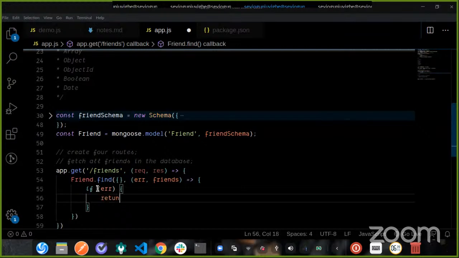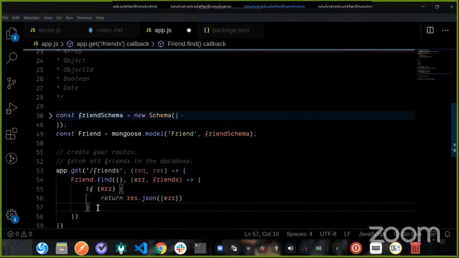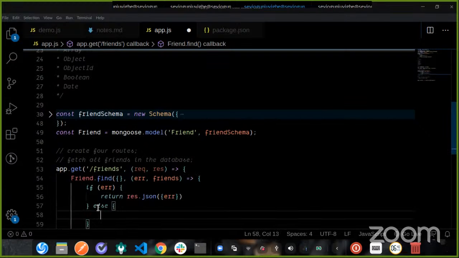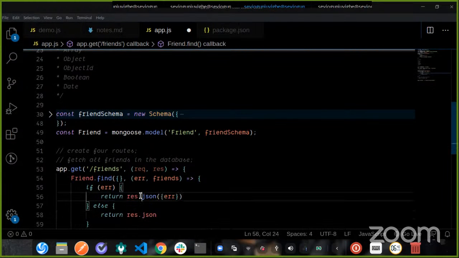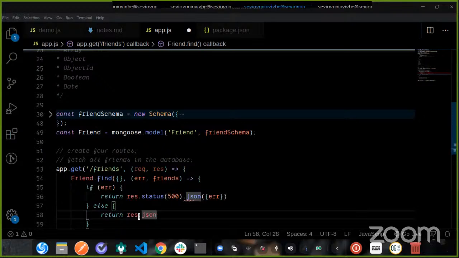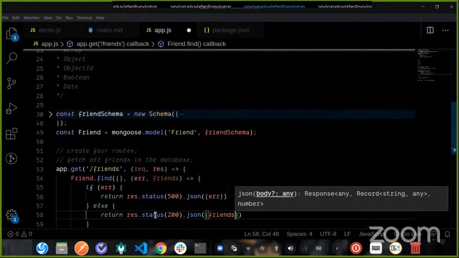we don't want to console.log, we want to see it in the response. So let's just say res.json error, else return res.status 500 json, and then res.status 200 json friends.